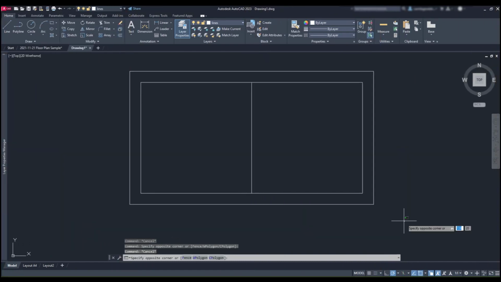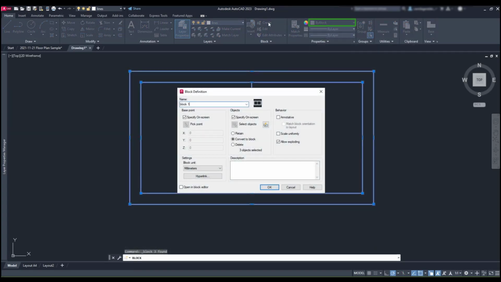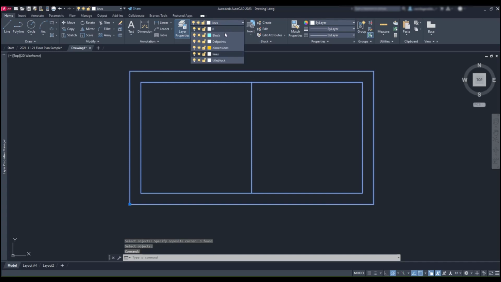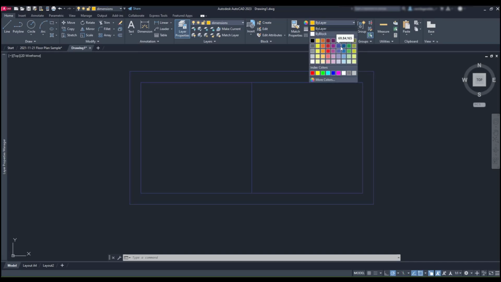For me, the best option is, before creating the block, change the color of the objects to ByBlock here. Then we repeat all the steps again. And when the block is done, the color is what I set on properties. Now the color is changing because at this moment it's respecting the color of the layer. If I want a different color, just choose from this list and you can see now it's working.